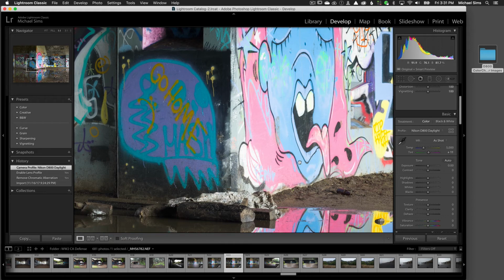Huge color shift here. This is a very accurate profile because it was made with my camera, my sensor, my lens. Whereas the Adobe profiles, yes, they're going to be made with the same camera model, but it's their sensor. So it's not going to be nearly as accurate as creating one of these for yourself.